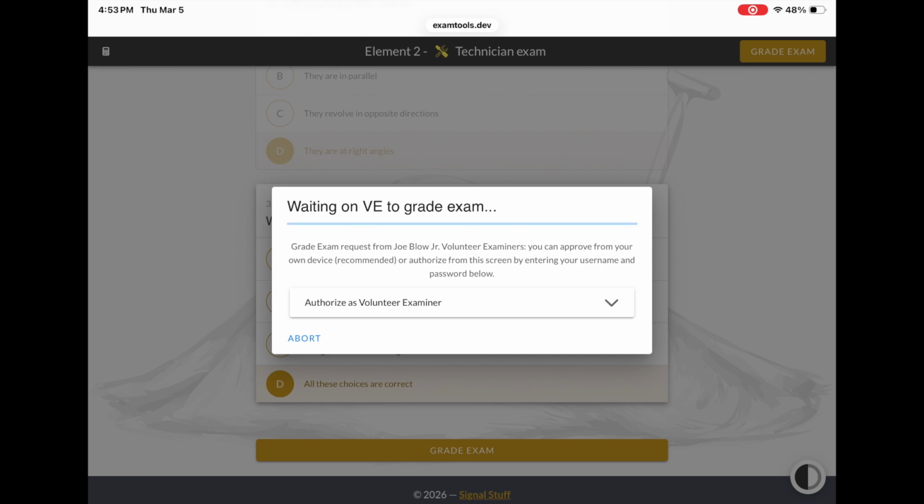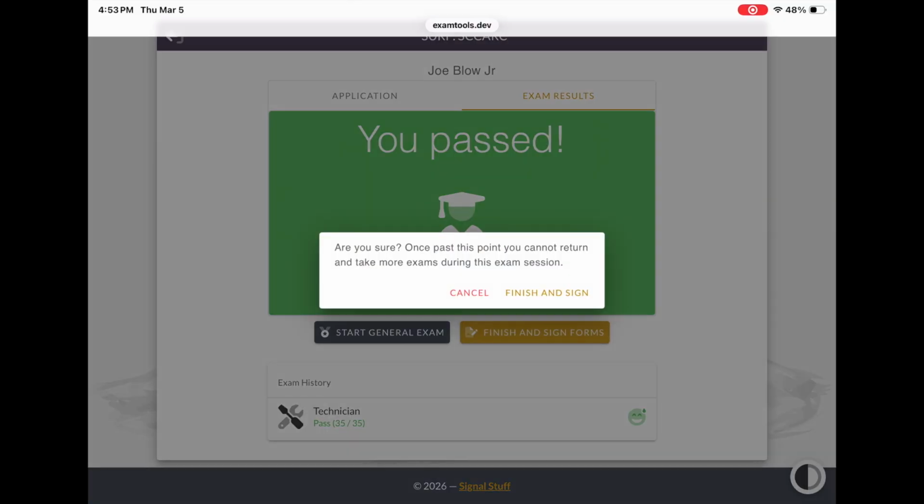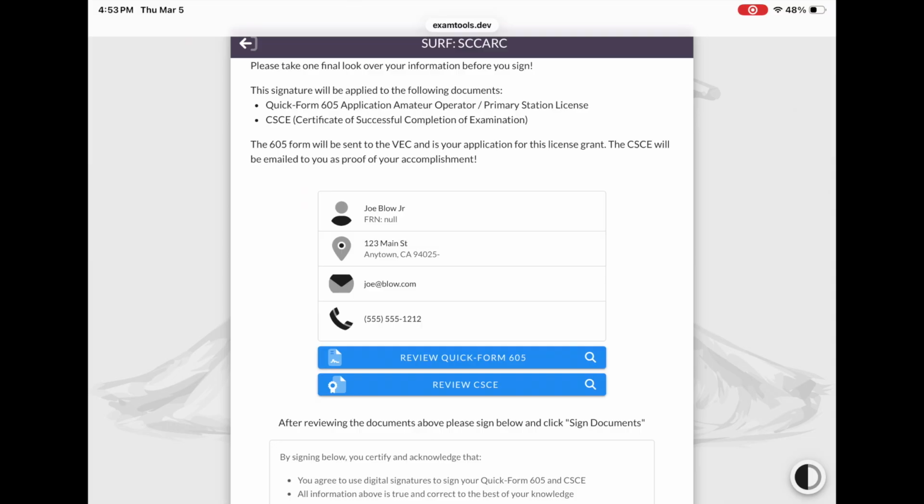And when you do that, when you tap on Grade Exam, one of our volunteer examiners is going to grade it for you, and your results will appear right there on your screen. And look at that, 35 out of 35, a perfect score. Great job. Now, at this point, you could decide to go on and take the general exam. And if you've studied for that one and you'd like to take the exam, just tap the Start General Exam. But if you don't want to push your luck, you can go ahead and get your license in the books by tapping on the Finish and Sign Forms button. And then you can confirm that by tapping Finish and Sign again.